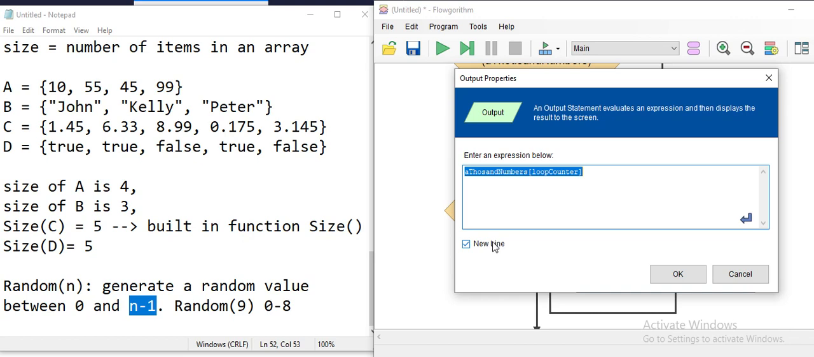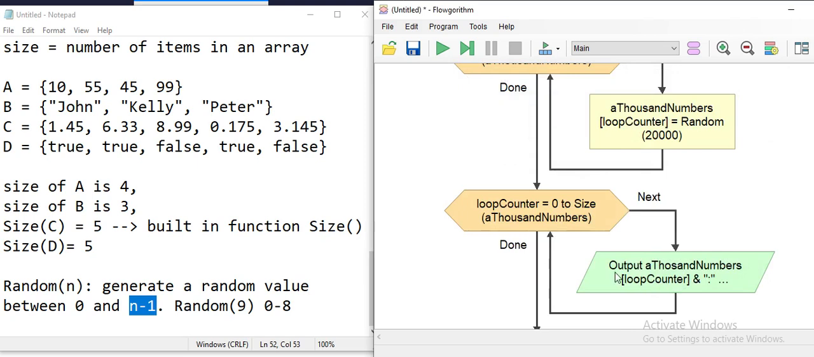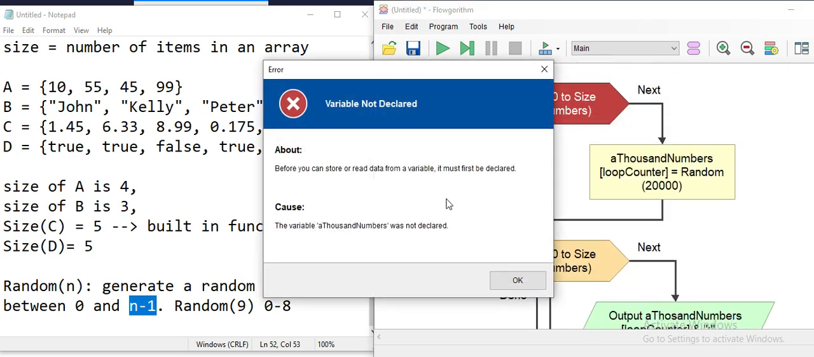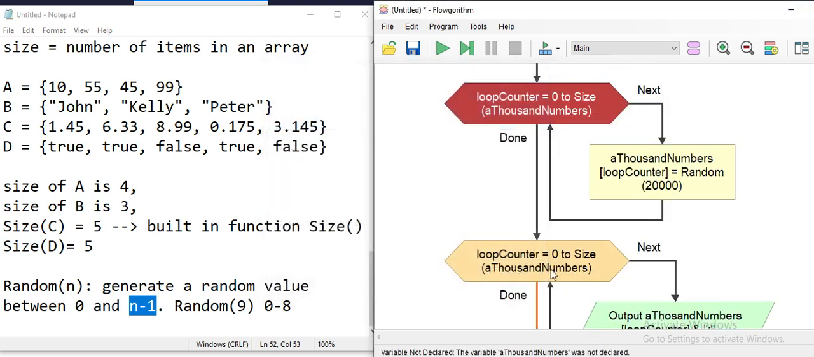When you check this one, it's gonna print out the next item as a new line. All right, so I don't want that. I want them together on the screen, side by side. So I'm just gonna put a separator. Okay, and then let's see what happens. Okay, and then run. 1,000 numbers not declared.